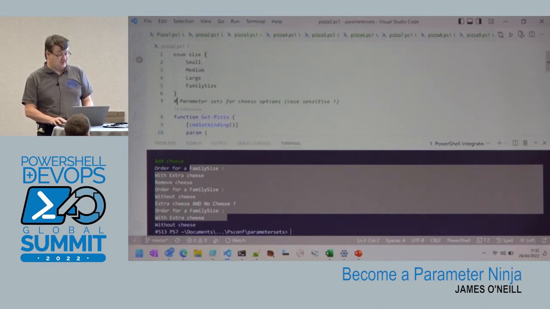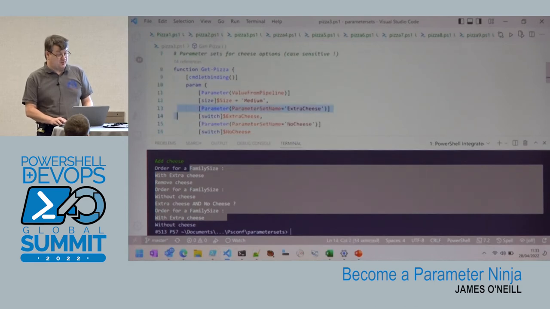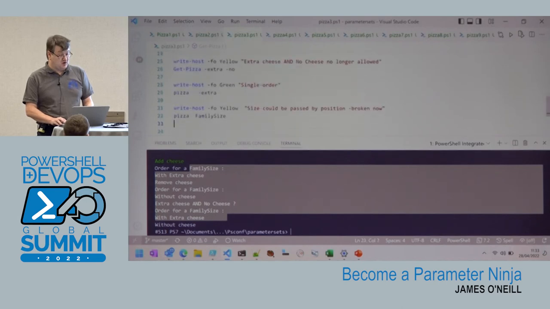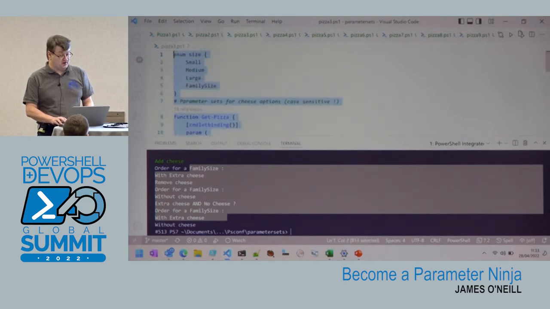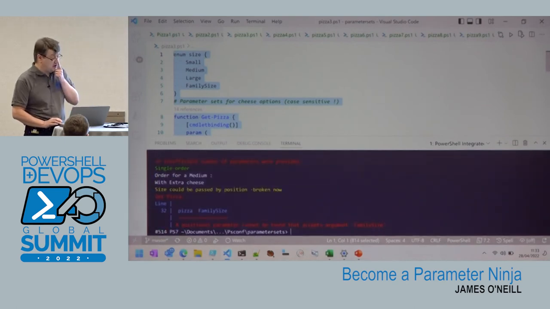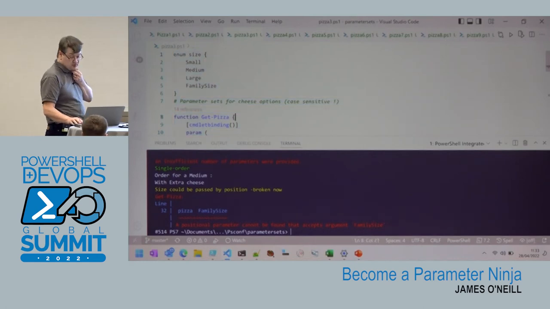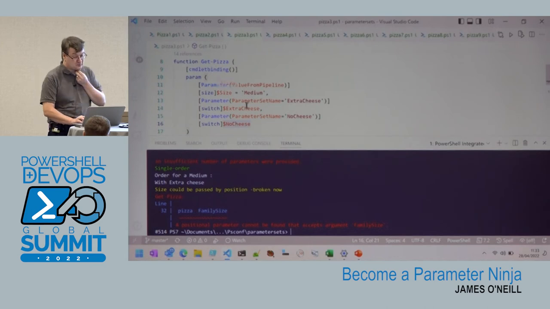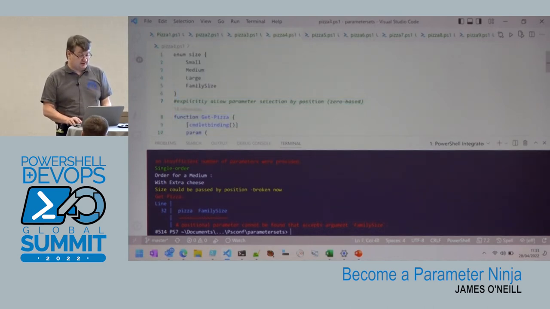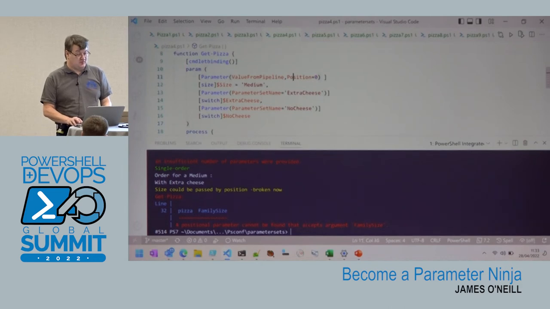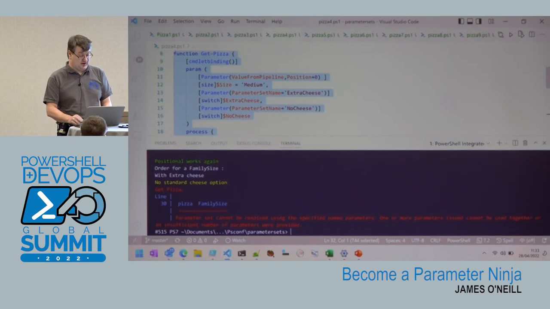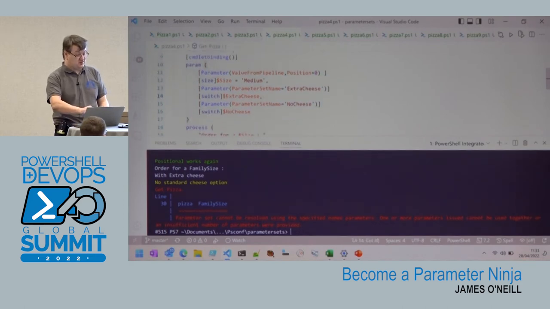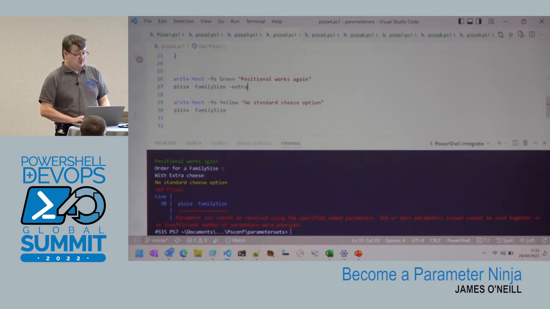So somebody says, well, that's easy enough. Now we want parameter sets. So I create a parameter set for those two choices. But not everything will work. Because before, I could just order a pizza and say, I want a family-sized pizza. But now, those two options being specified like that break the assumption that this one can be passed by position without giving its name. So I've got to go back and change that. So we'll fix that. We'll come along and say, that now can be passed by position. Do that. So now that's working. We can see at the bottom, calling pizza family size, extra cheese, that's all good.